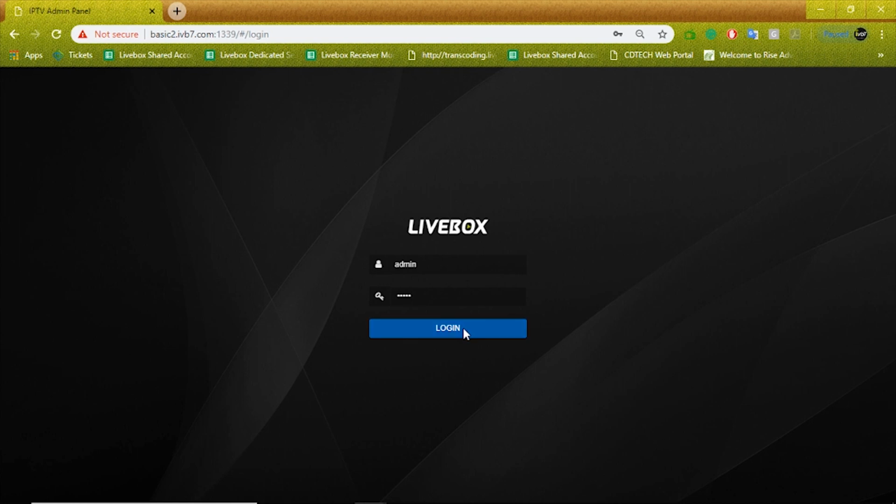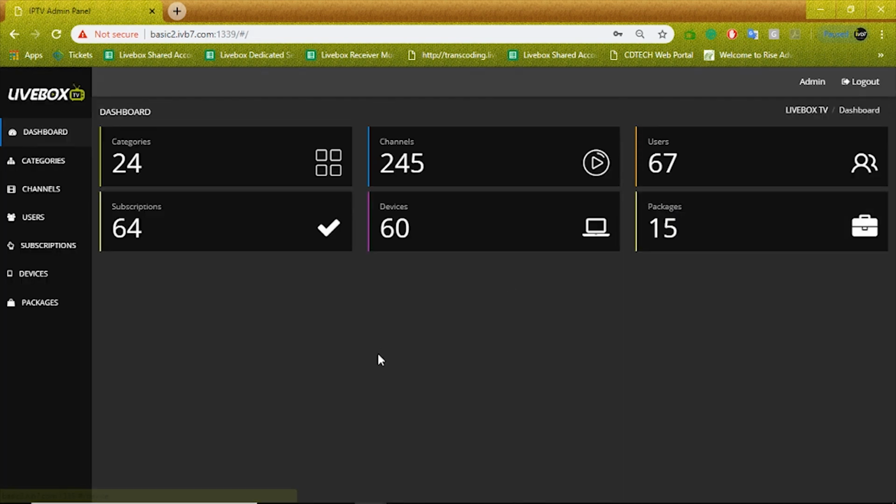with my username and password. Now this is the main dashboard, or you can say the backend control panel for my applications of the IPTV. I'll just go through each option so that you get to know what those are for.